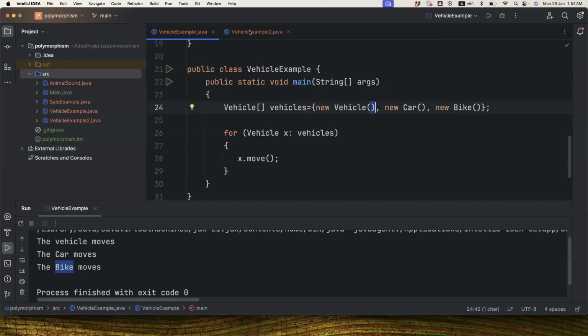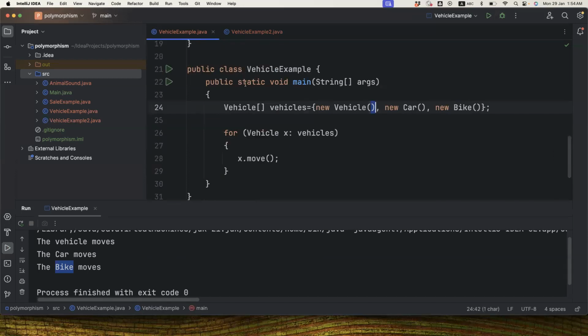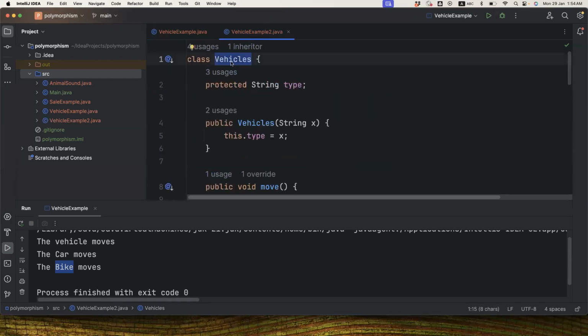So I have quickly created a vehicle example two. It's going to be the same thing. I'm just being quick so that we understand that this time I'm keeping the class called vehicles because I can't have two vehicle classes in the same file. So I just call it vehicles.